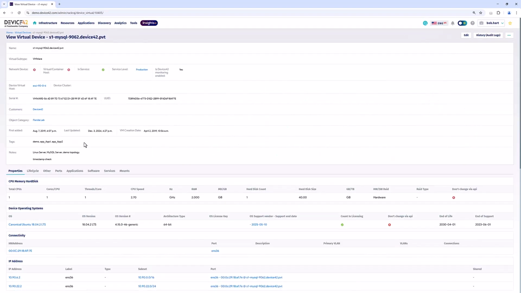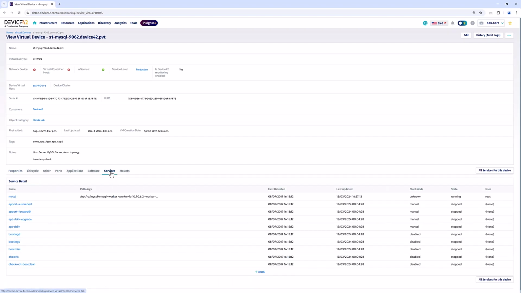Device42 will grab information about this VM. What's the host name? What's the host it's running on? Grab the VMware serial number, the UUID. We'll grab the information you expect us to grab, the CPU, the memory, the disk, the network information like the MAC address and the different subnets. But what makes Device42 special is it will also grab all the service communication to and from these different devices, whether that's a VM or a physical asset.